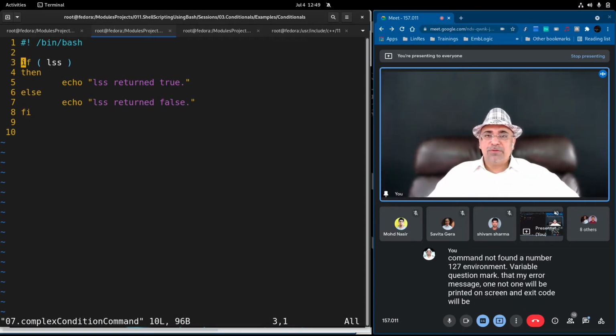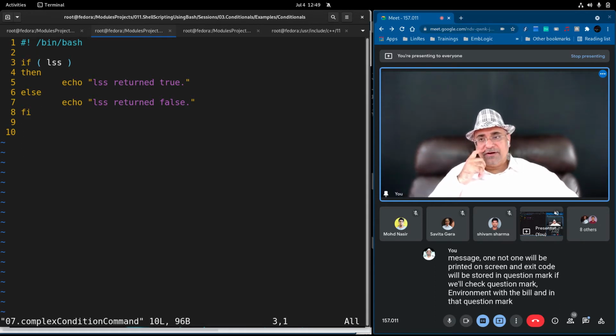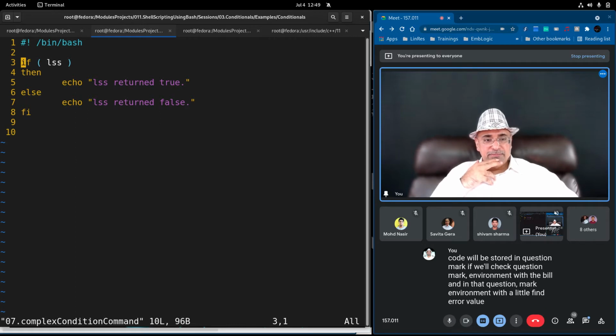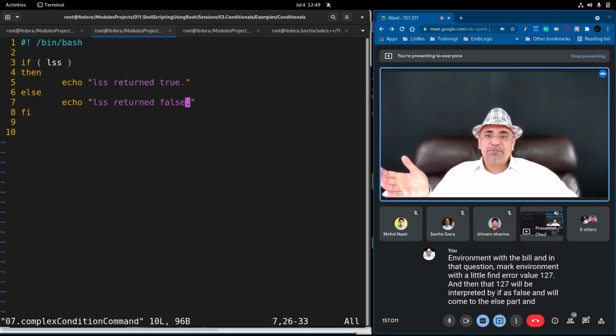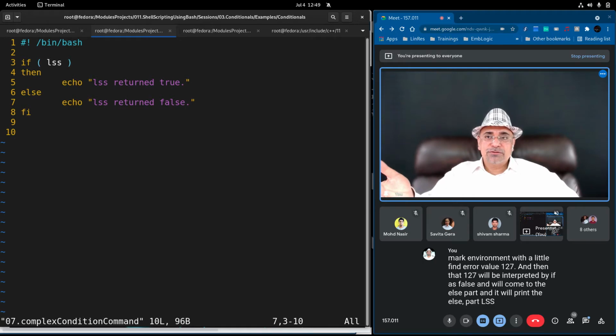If we check the ? environment variable, in that ? environment variable it will find the error value 127, and then that 127 will be interpreted by if as false, and it will come to the else part and print the else part: lss returned false.